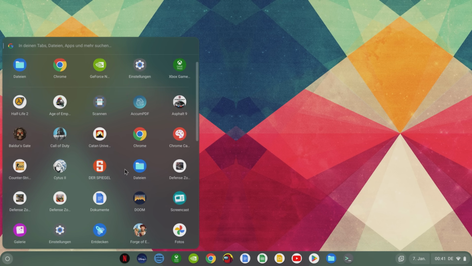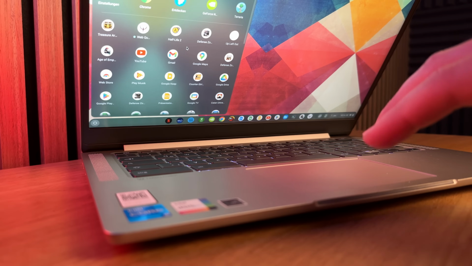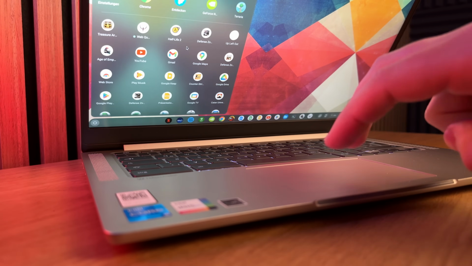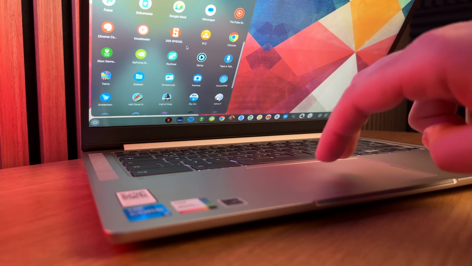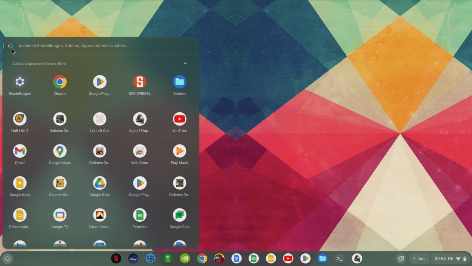You can scroll up and down as usual with a mouse wheel. If you only use the touchpad, you can swipe up and down with two fingers at the same time to navigate through all menus. At the very top of the launcher, you also have a very useful and comprehensive search, which you can use to find open browser tabs, for example, as well as files, apps, or even settings.